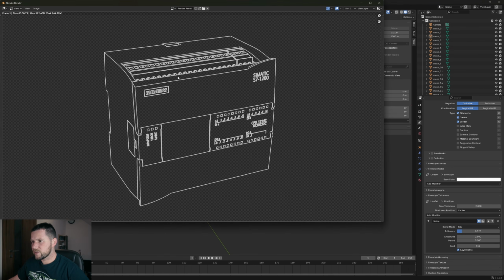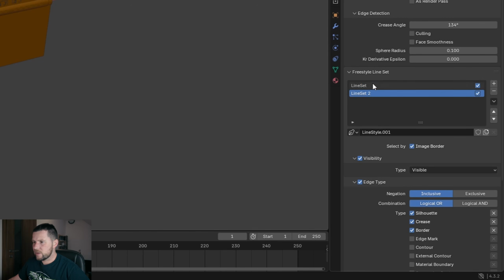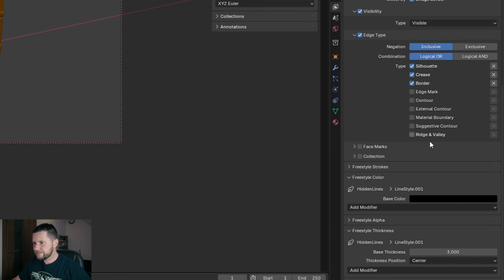This will create variations in the line thickness and make the strokes appear a bit more hand-drawn, not like the perfect CG-generated lines. Now add another line set and let's rename the original one to Visible Lines. And the newly created will be Hidden Lines.